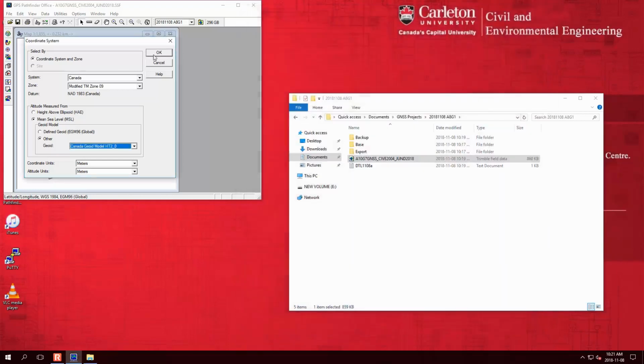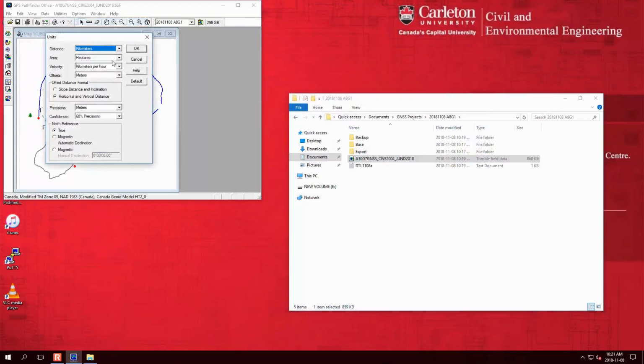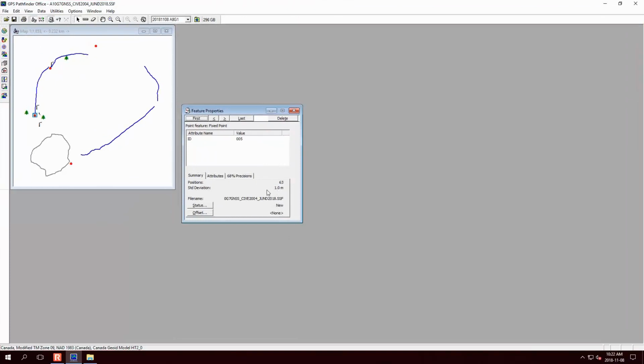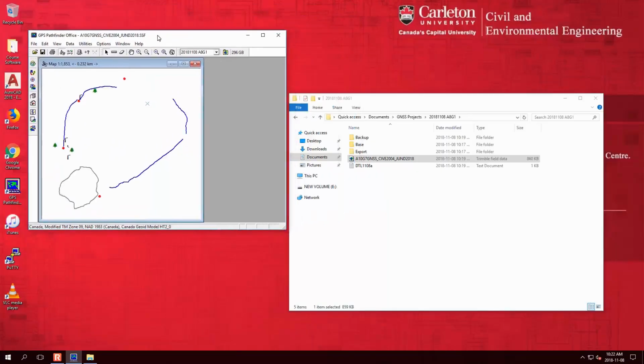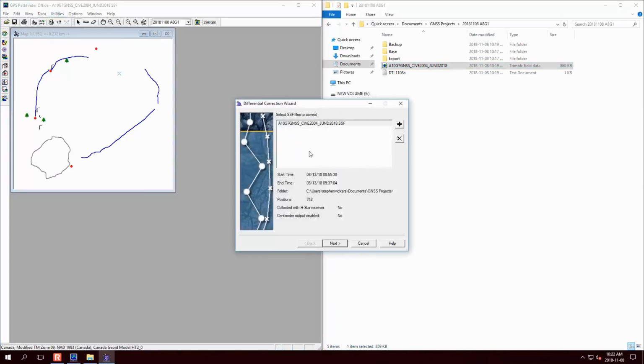Okay, now that that's set, I can inspect the data. So if I click or double click, I see some feature properties, how accurate its estimate is, how many positions were recorded, what its name is. Under data, there's also position properties, but we'll get into that a bit later. For now, we're going to get into utilities differential correction.